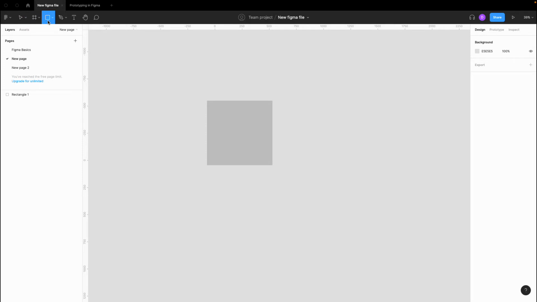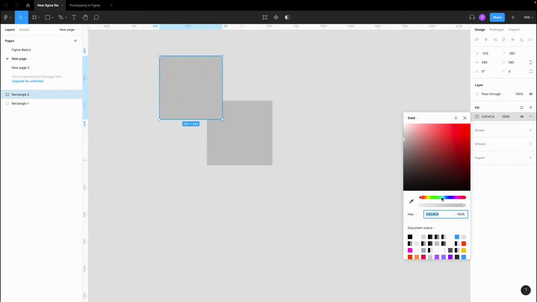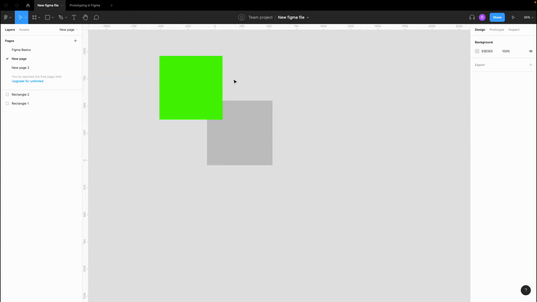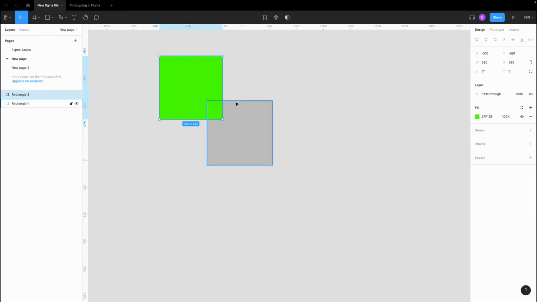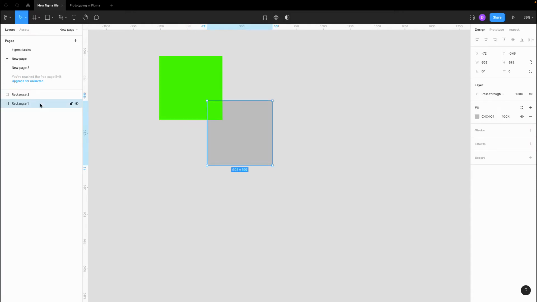Let's add another rectangle. And let's change the color so we identify it easier. So here we have two rectangles. And if you see, this one overlaps the one behind it, because in the layers section, it's on top in respect to the first rectangle. We can change the order in the layers section, and now rectangle 1 is on top in respect to rectangle 2.